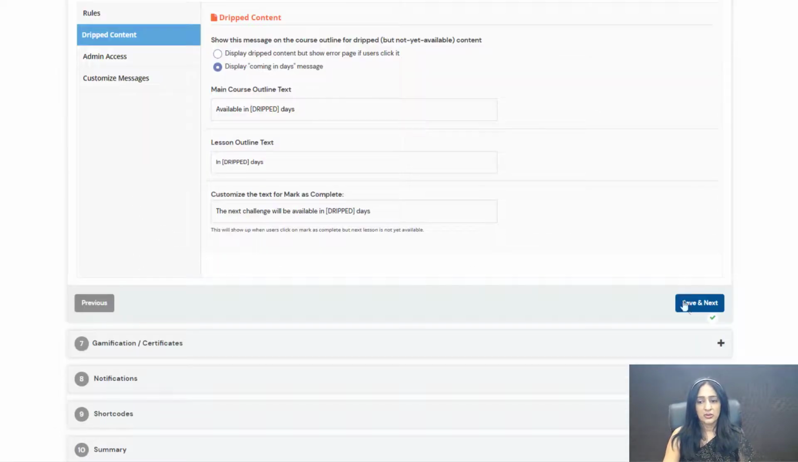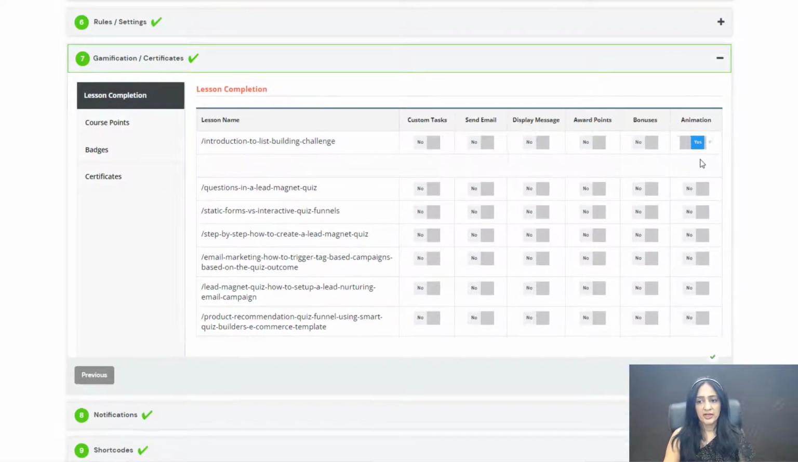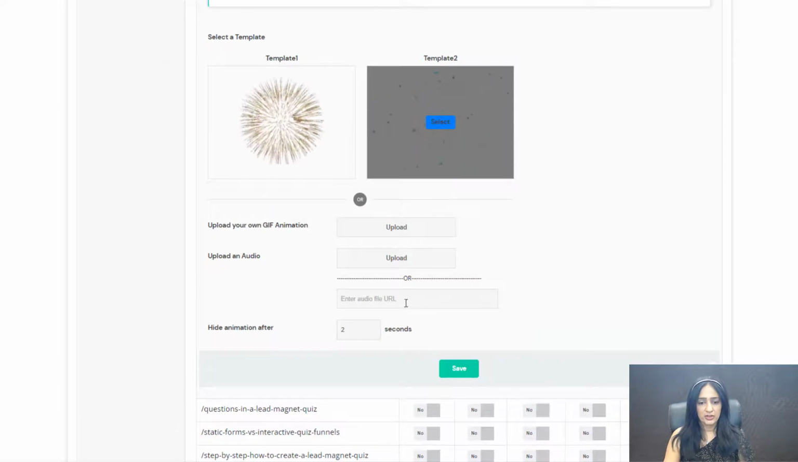All right, so I'm going to go ahead and go to the next tab, gamification tab. You can gamify your challenge, right? So all the gamification stuff that you can apply in DAP to an online course, you can do that for your challenges as well. So here I'm going to display an animation when they complete each day's challenge, just to make it more fun. You can upload an audio as well that will go along with the animation.